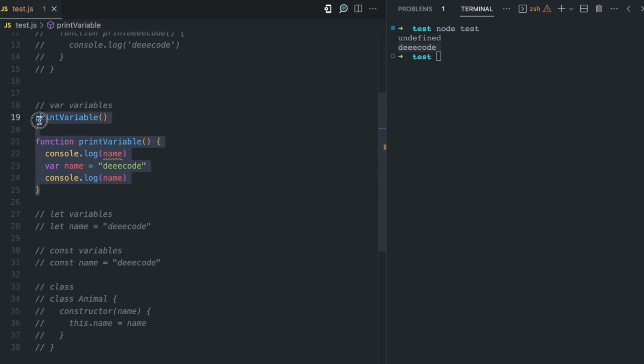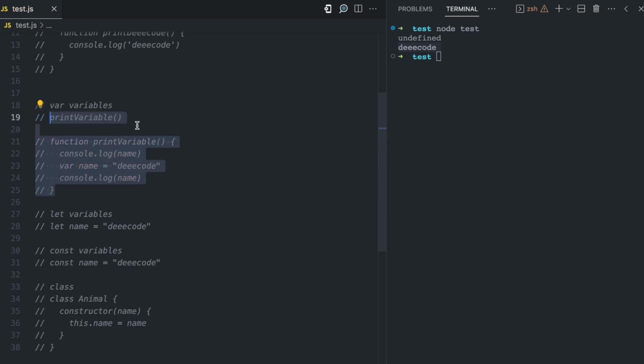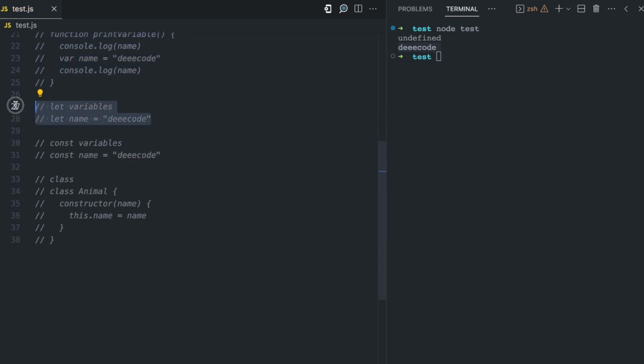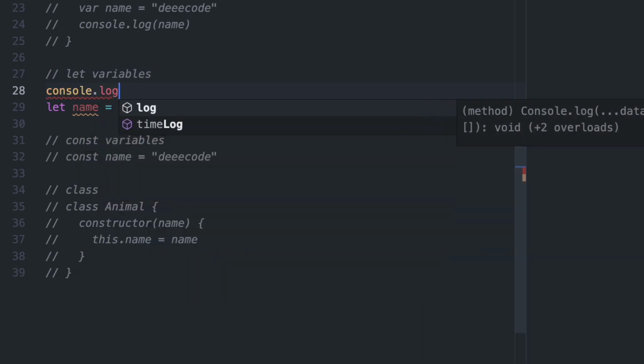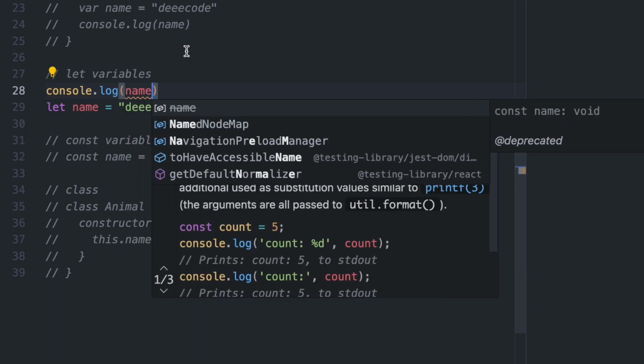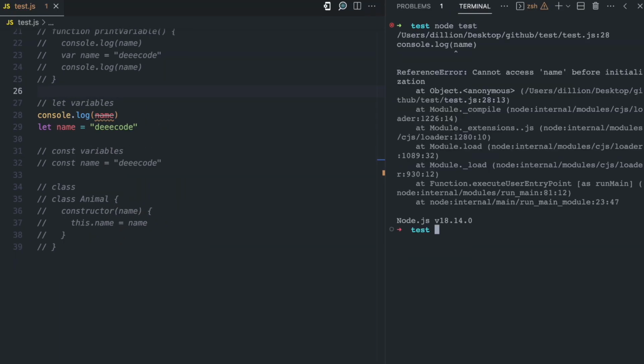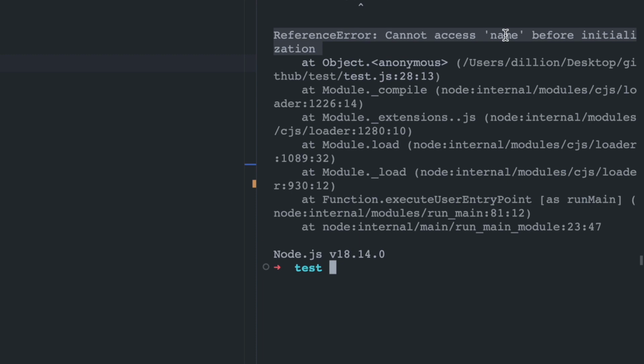Now let's move on to the other keywords for declaring variables. Let's move on to let. So now we have this variable name declared with the let keyword. Let's try to access it at the top. We know it's going to be hoisted, right? But let's try to access it. We now have an error. Now if you notice, this error does not say name is not defined. It actually acknowledges that name is defined, but the error says cannot access name before initialization. So what does this mean?